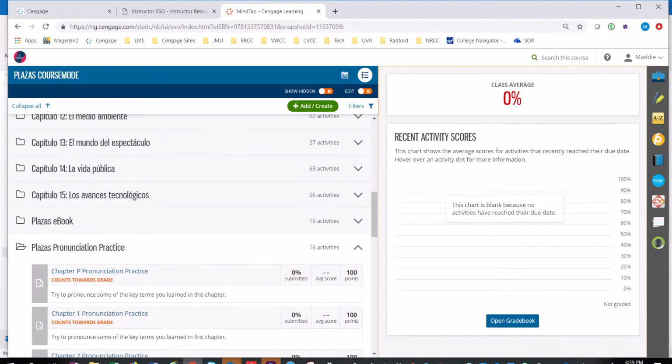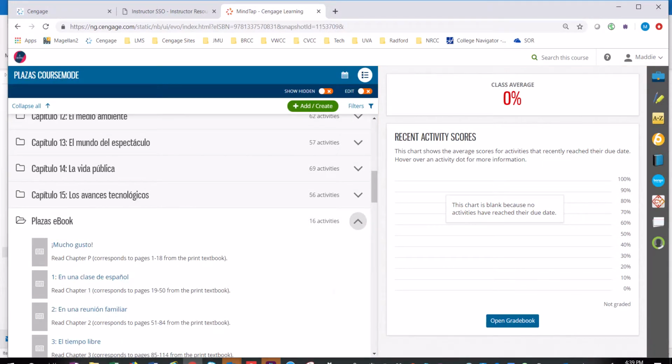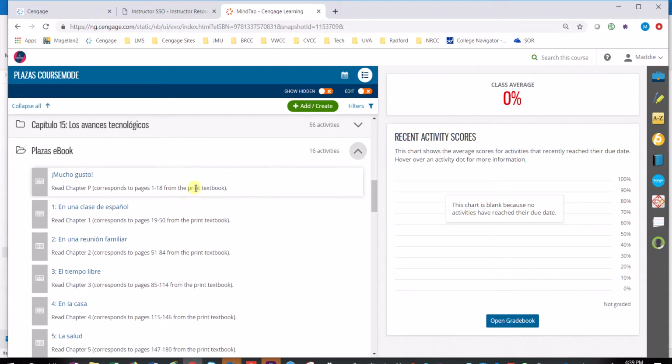The next thing that I want to look at is the ebook. So the ebook is word for word, page for page the print book. It even outlines which pages from the textbook it is, and it is right here underneath the ebook folder.